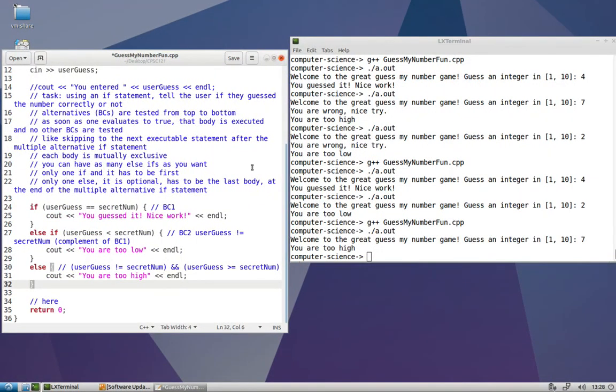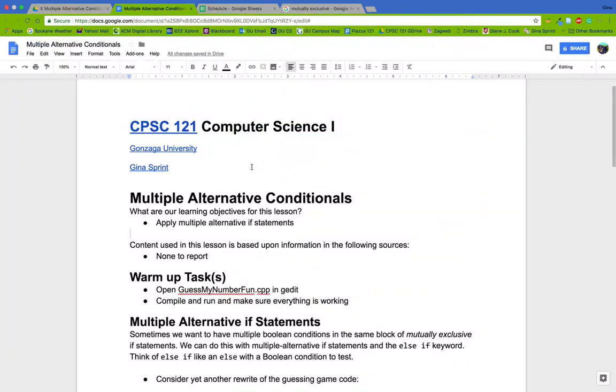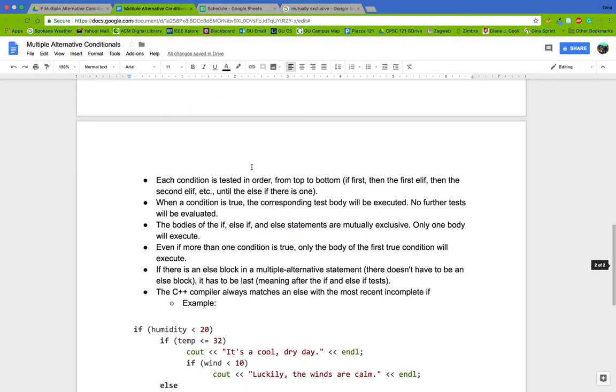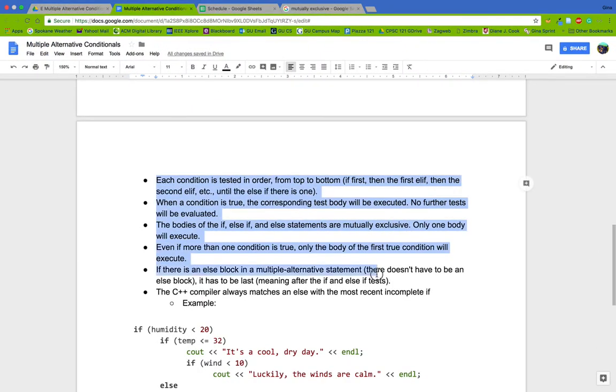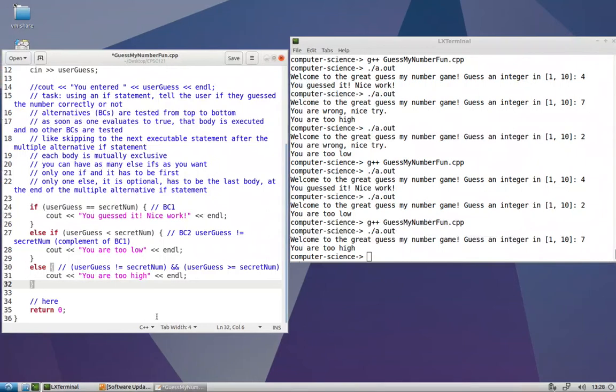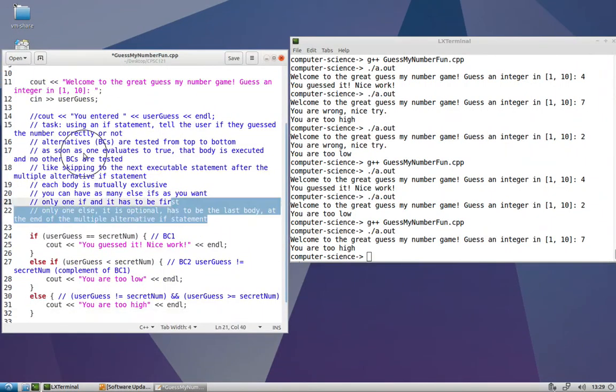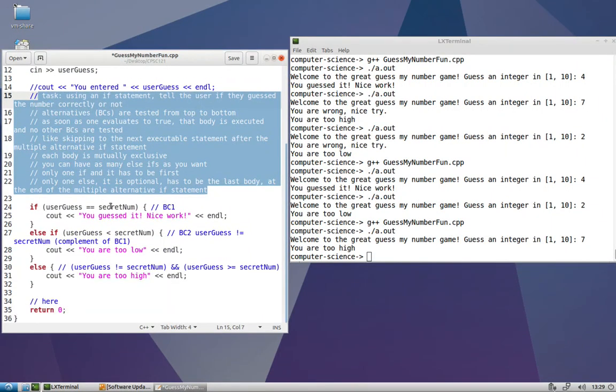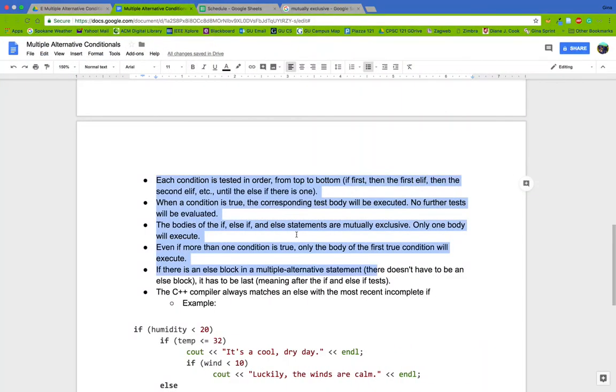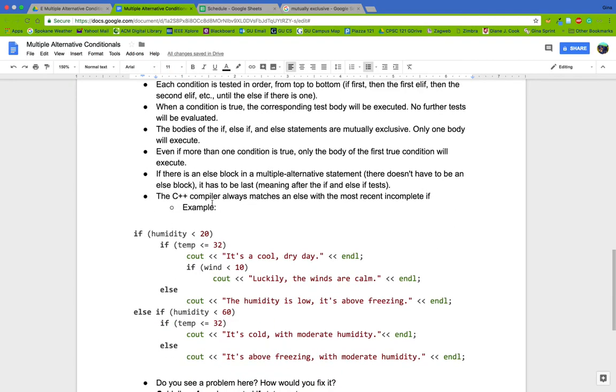All right, the last thing that I want to do to wrap up our conversation about multiple alternative if statements is refer you to the notes for some additional reading. These bullet points here are more formal rules that you can use in order to understand multiple alternative if statements than the ones that we derived based specifically on our BC1, BC2, and BC3. One in particular I want to show you an example of, this last one.